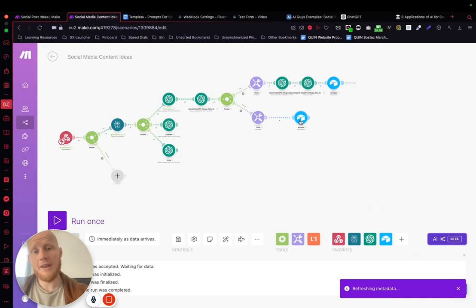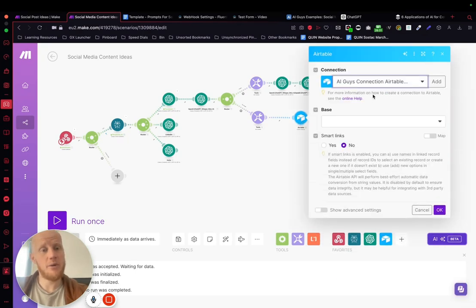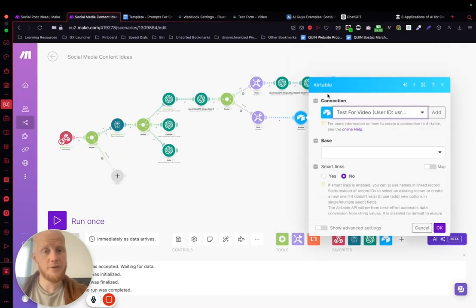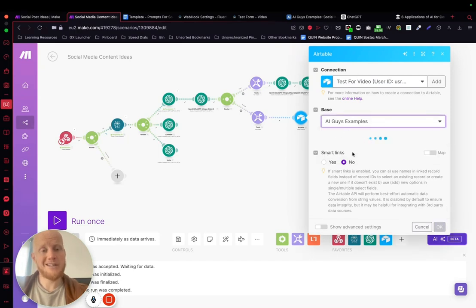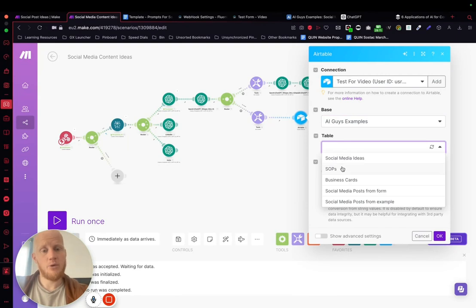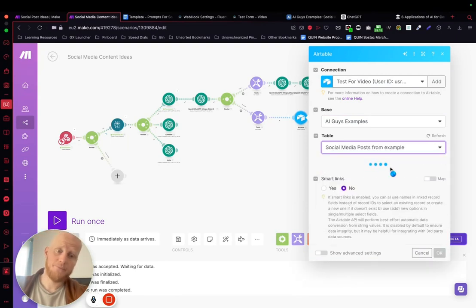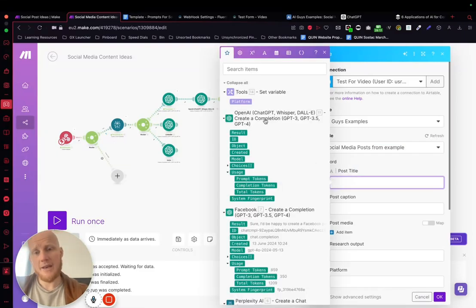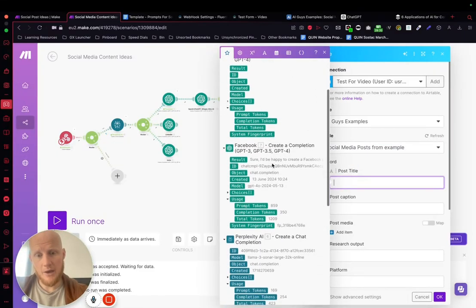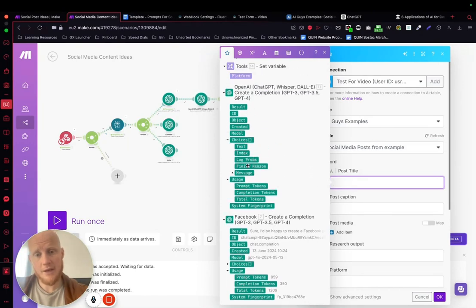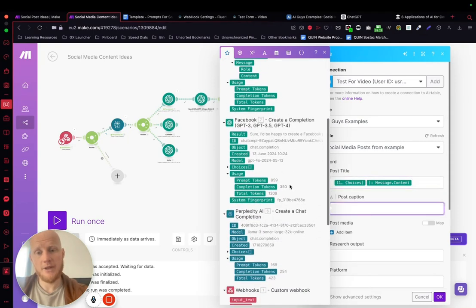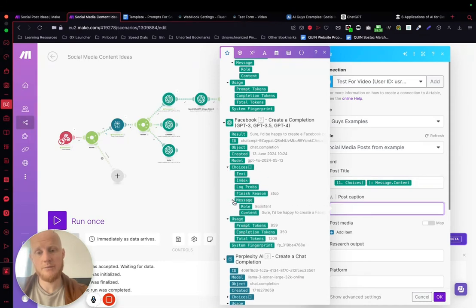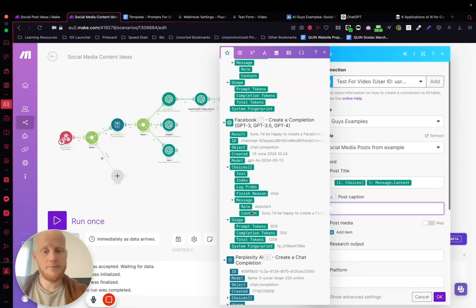I'm going to click OK, and then Airtable here, I'm just going to connect that to the right one. So I'm going to click down. As you can see, got lots on there. Test for the video, base, the buttery biscuit base, AI guys examples, table, social media post from example. And then we're going to do the same thing. So essentially the post title is going to be the one after here. So that's there, message, content, and then the post caption is going to be the Facebook one here, choices, message, content, there. Oh, it's weird. Didn't click it.